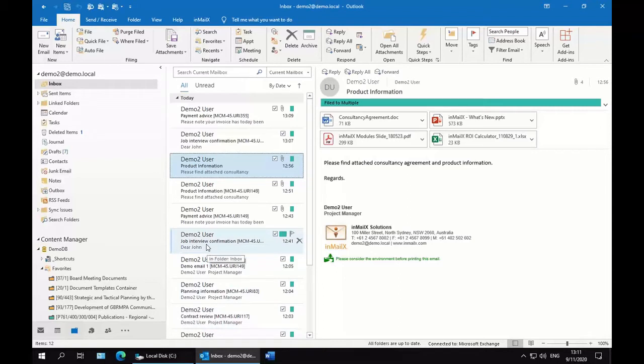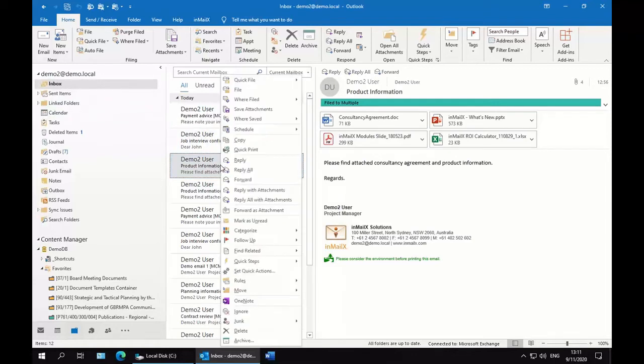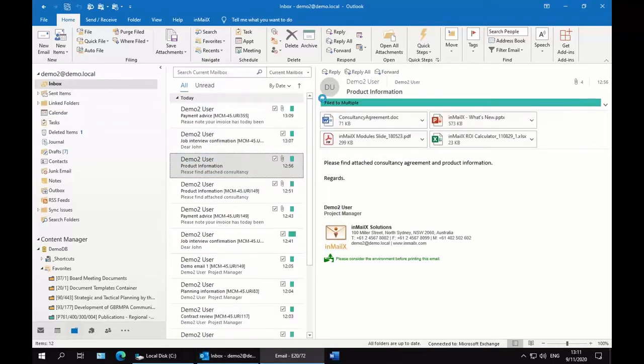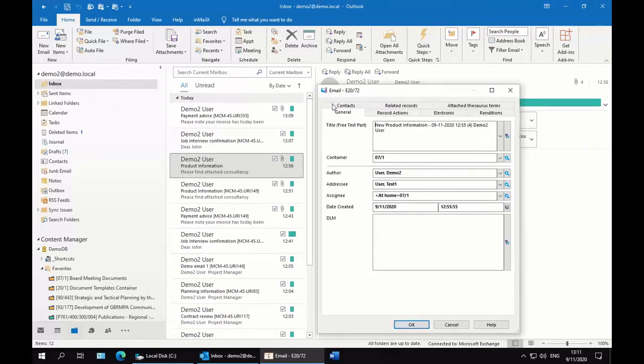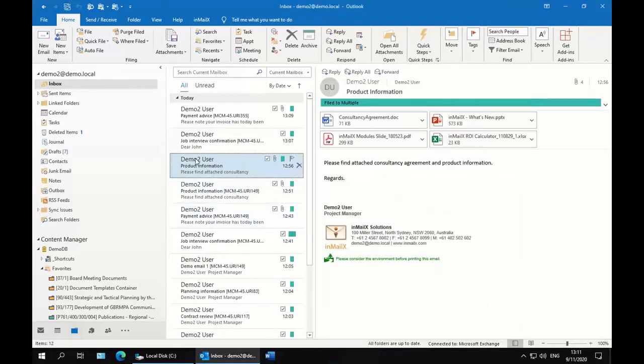Organisations often ask users to follow guidelines for naming their email or attachment records when filing. Using inMailX description masks makes standardising naming conventions a breeze across all users. The inMailX description masks will automatically apply a predefined title format for emails and attachments saved into Content Manager or SharePoint.